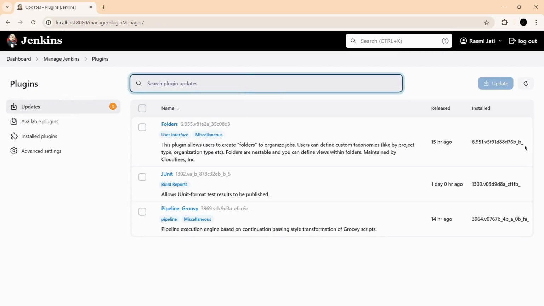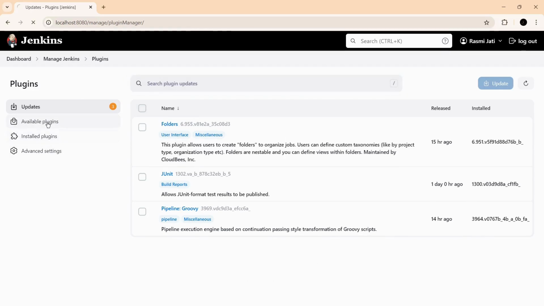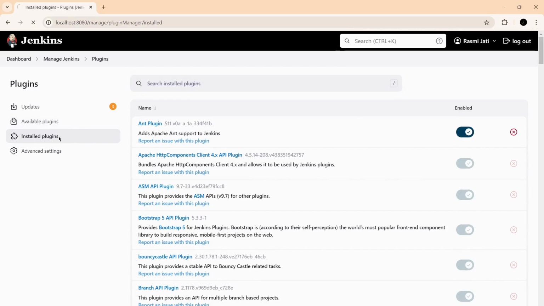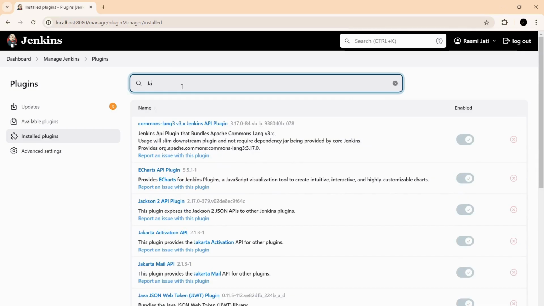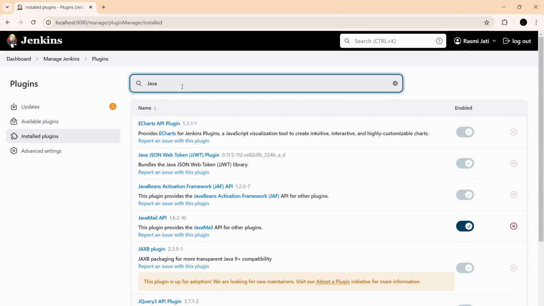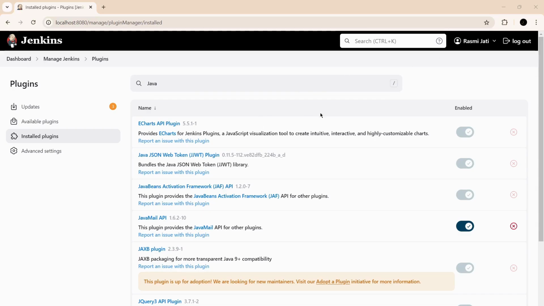Okay, so here you have got these things after installing. Here we have installed Java Mail, right? So let's see whether it is installed or not. Java Mail API. You can see that it is installed successfully. So that's how we will install our plugins in Jenkins.